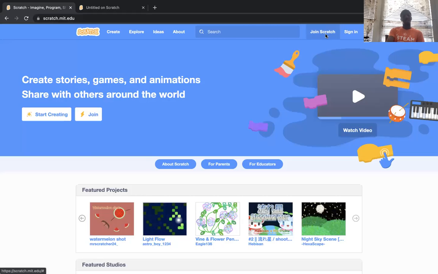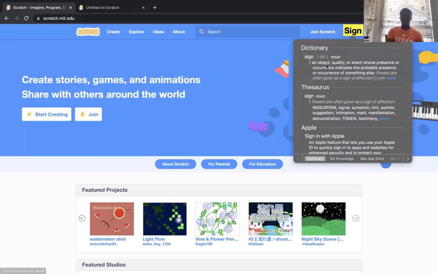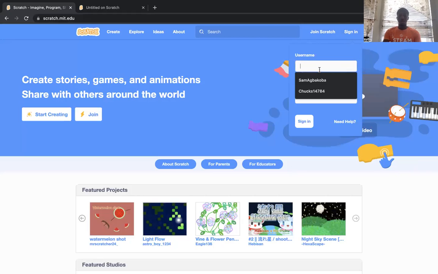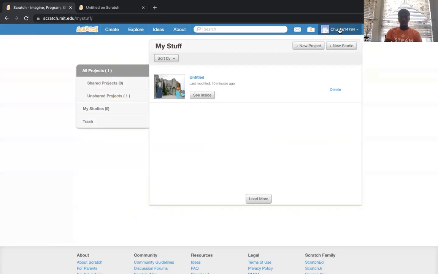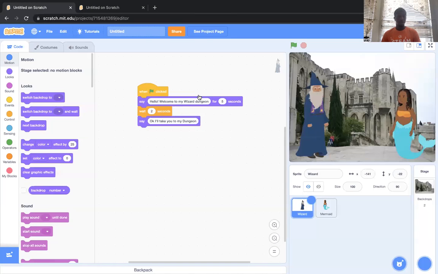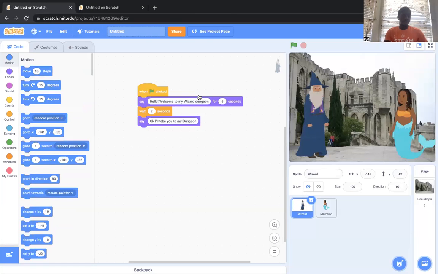And I'll just show you how to sign in real quick. So you have your username, you type that in. You have your password. And then once you're signed in, to find your work, I believe you press this little file button right here. And then you press See inside. Once you press See inside, you will be able to access the work you've been doing from yesterday.